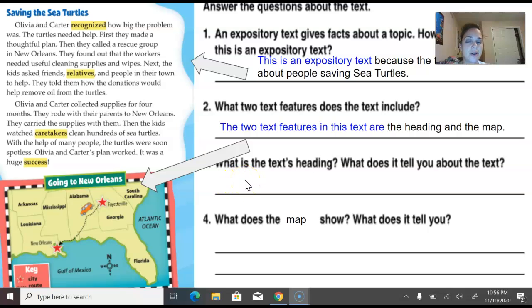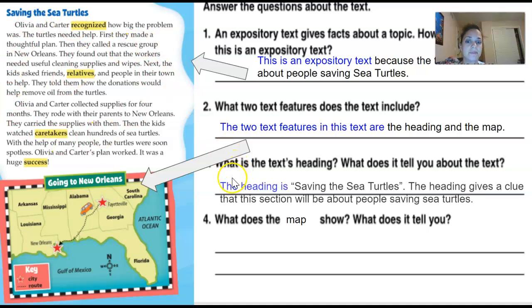What does it tell you about the text? It tells us that this section is going to be about saving sea turtles. The heading is Saving the Sea Turtles. The heading gives a clue that this section will be about people saving sea turtles.